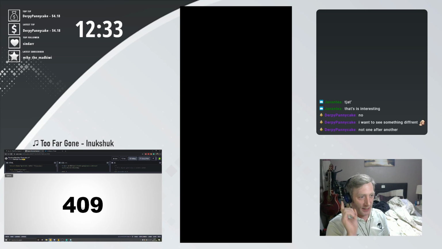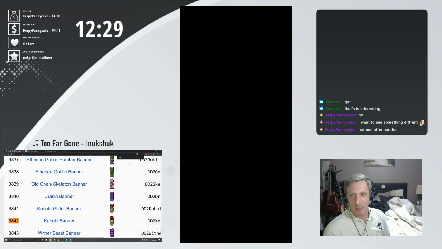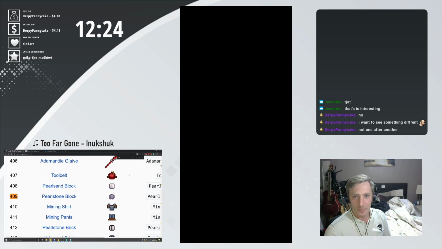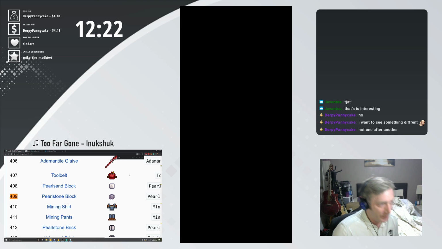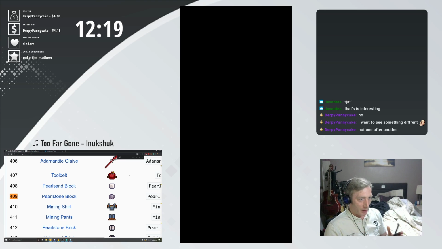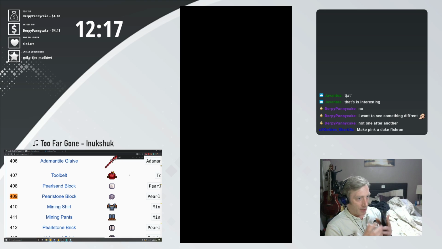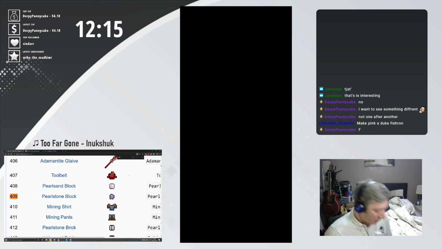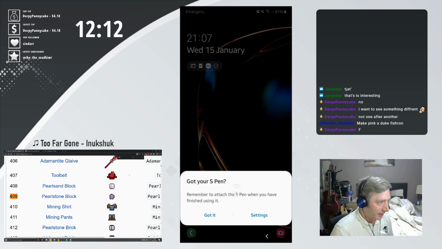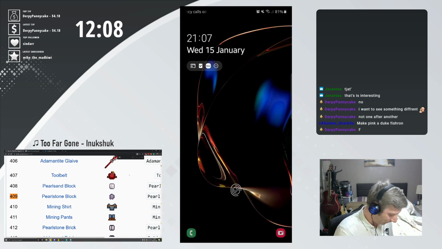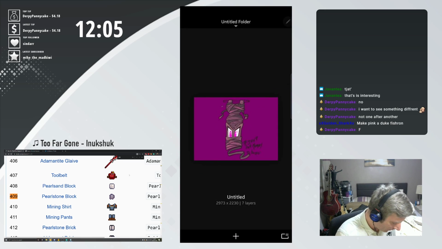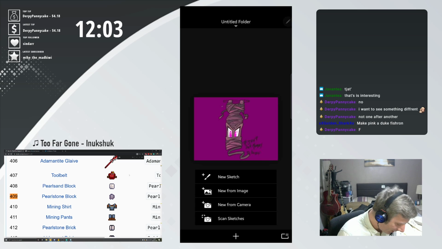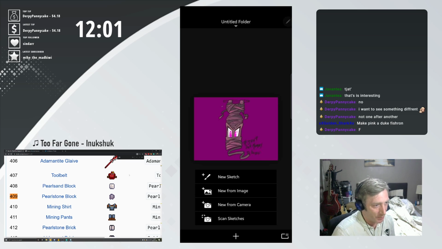409 is definitely something different. I think we're in block territory now. A Pearlstone block. Now Pearlstone is that rainbow block, so it's going to be interesting. It gives me a chance to try something. I've got it. Thanks, phone. So that's interesting. We could do some rainbow things.